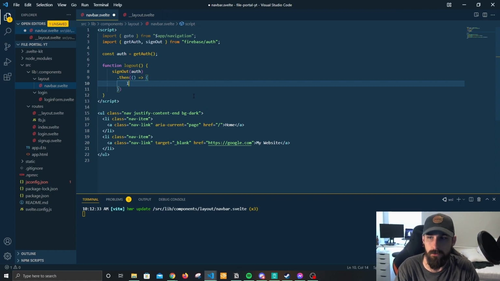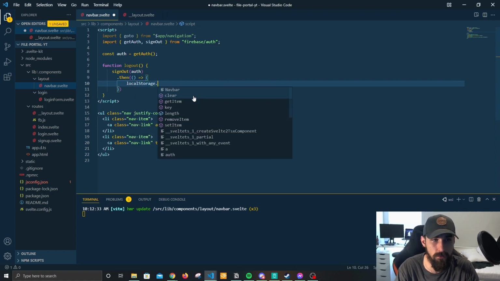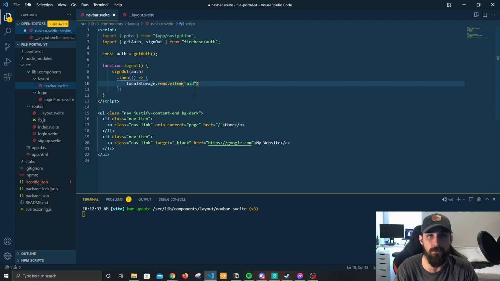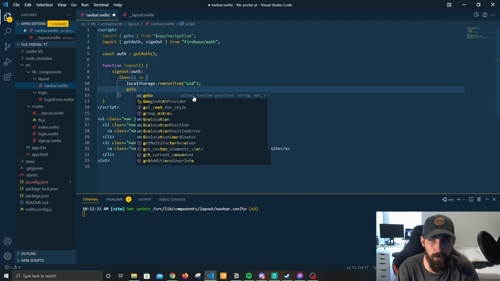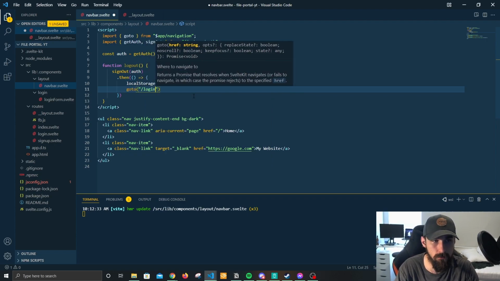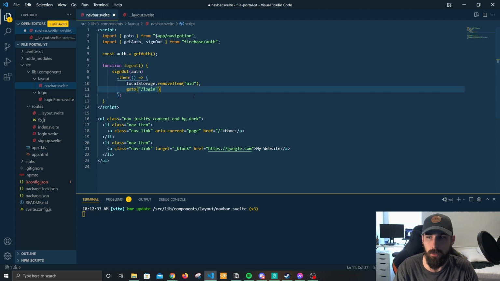And here we're gonna do local storage dot remove item UID, because remember, in our first video, we store the user ID in local storage for use later on in the application. And then we're gonna use goto again. So we're gonna go to login. So once they sign out, you want to send them back to login.